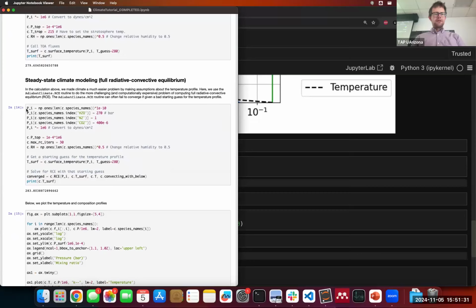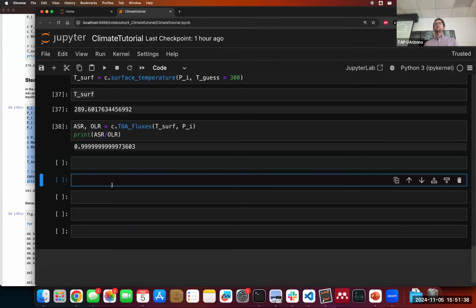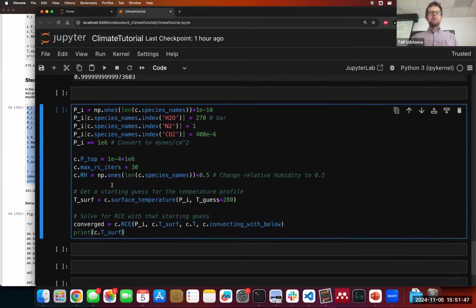I'm going to just copy this, because the problem is that solving for full radiative convective equilibrium is a hard problem. These simpler climate models work and you're going to get convergence and it's great, but full radiative convective equilibrium is just hard. I could easily put things into this model that will make everything blow up and produce a very weird answer. So I'm just going to copy paste in what I know will work.